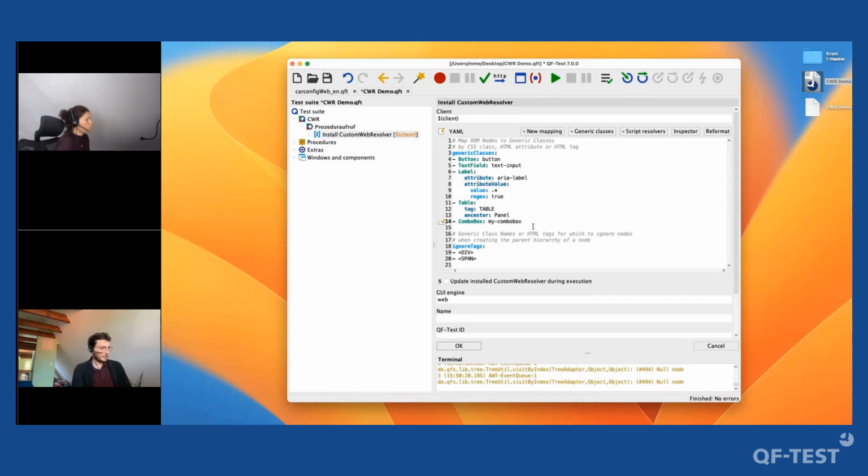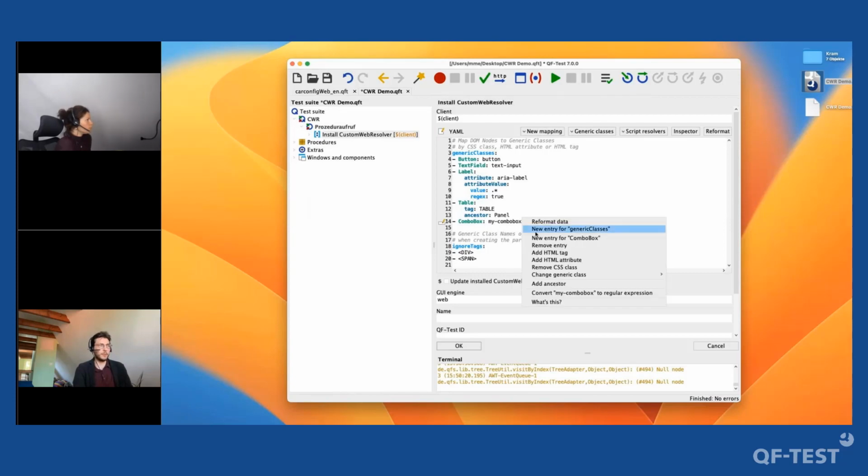You can also access this menu by pressing Control Space anywhere, and it will give you the available actions at the current cursor location, so you can use the keyboard also to modify your configuration.